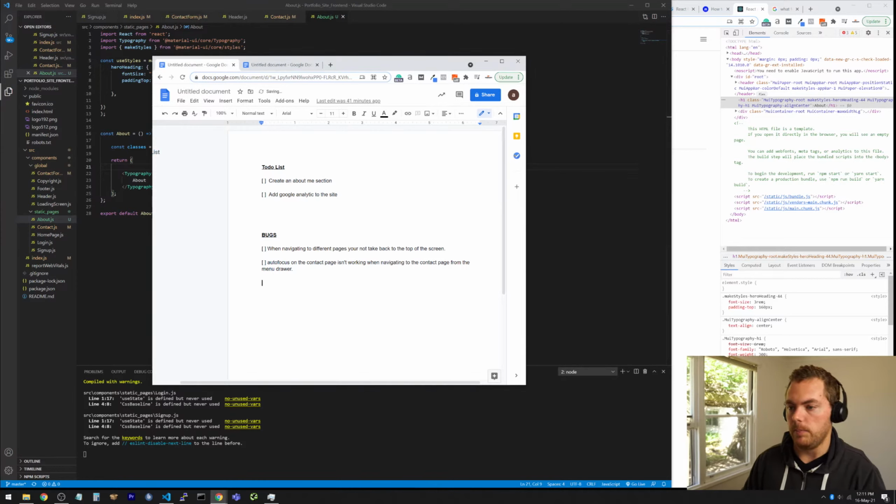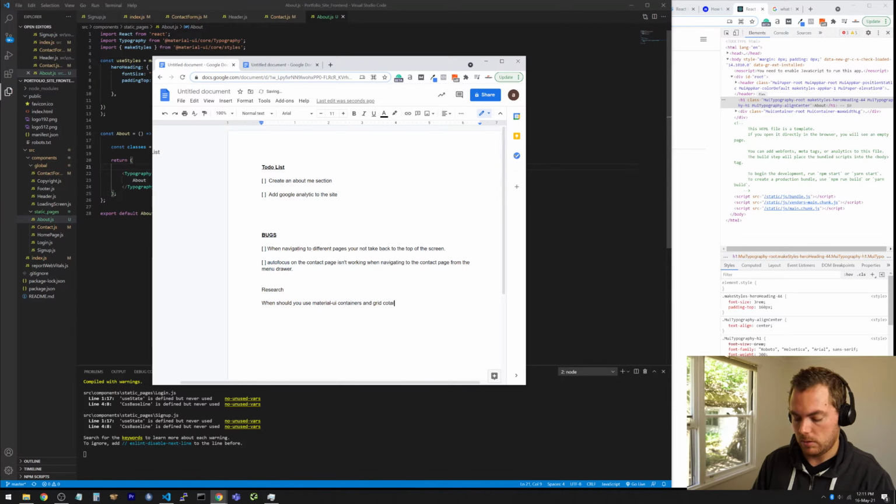I need to write down all of the stuff that I need to look at. So research. What do I want to research? When should you use Material UI containers and grid containers? Cool. So that's that.